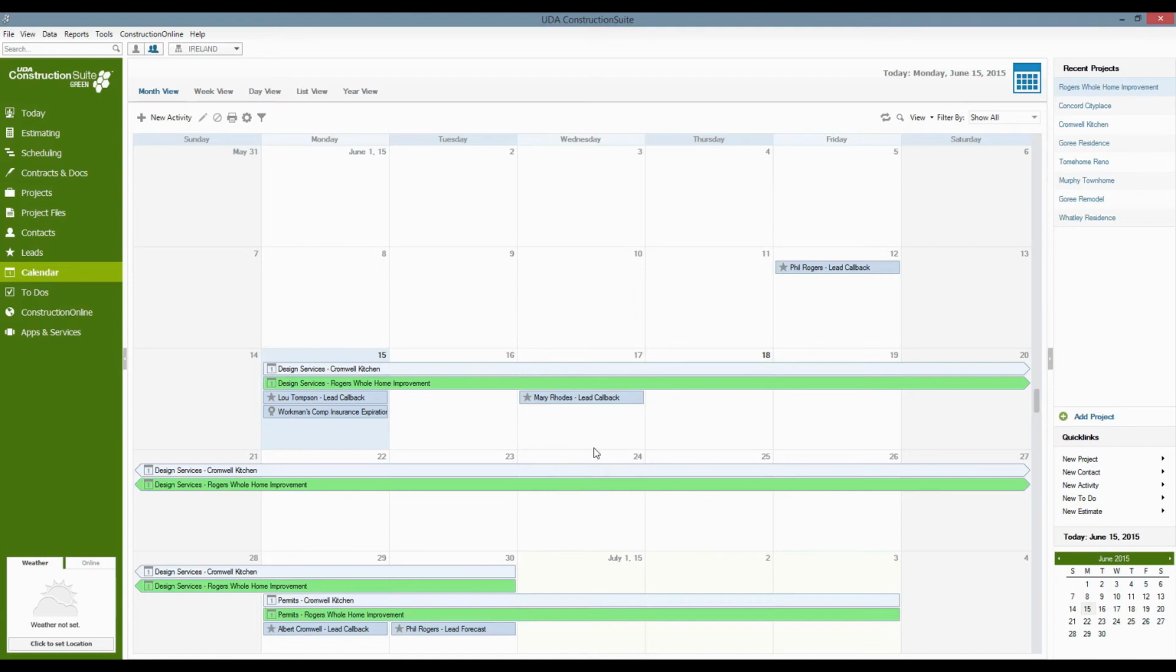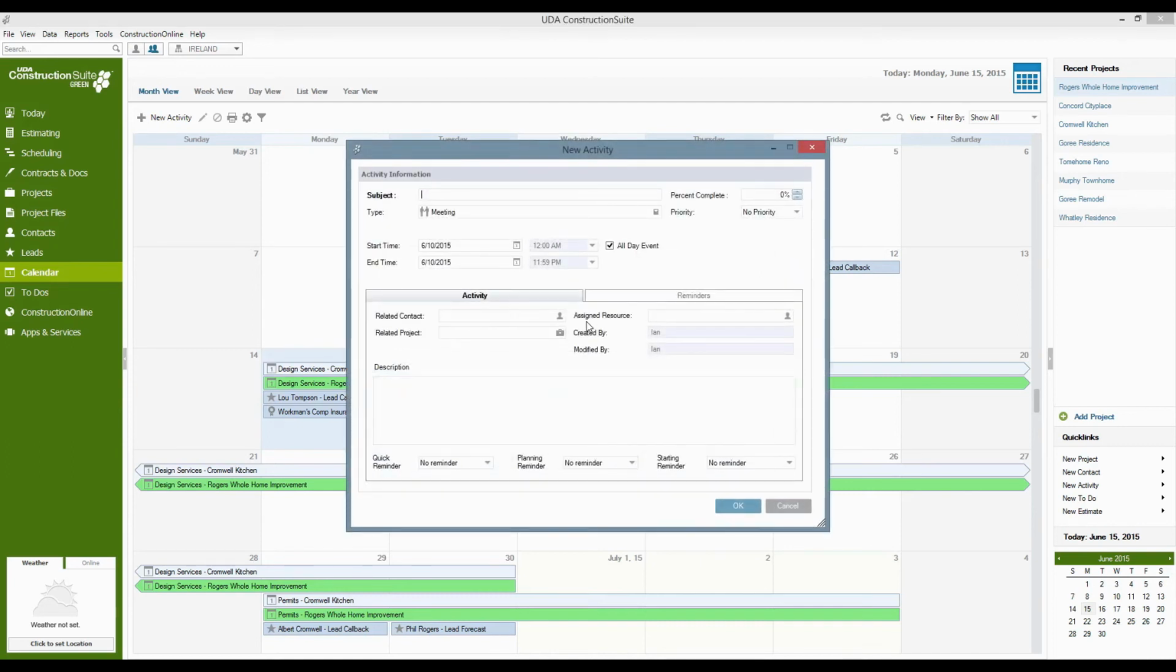Any new activities or tasks that we create, which you can really easily do just by double-clicking on one of the days, and it'll pull up the activity window here to create new activities. You'll be able to put in the information for it here, assign resources, put in the subject line for it. And even set up reminders for these as well.